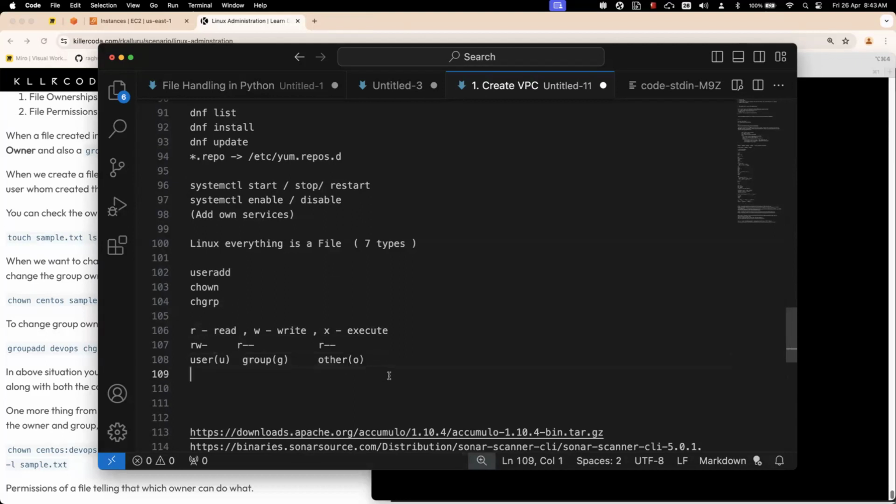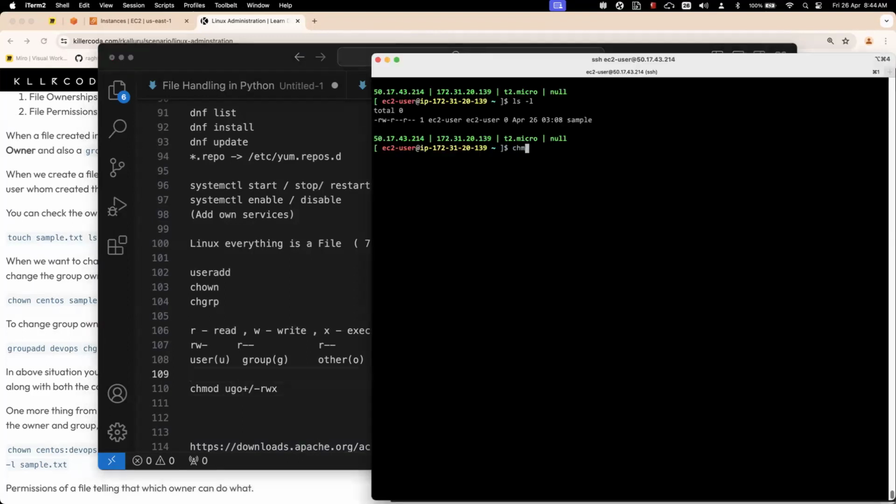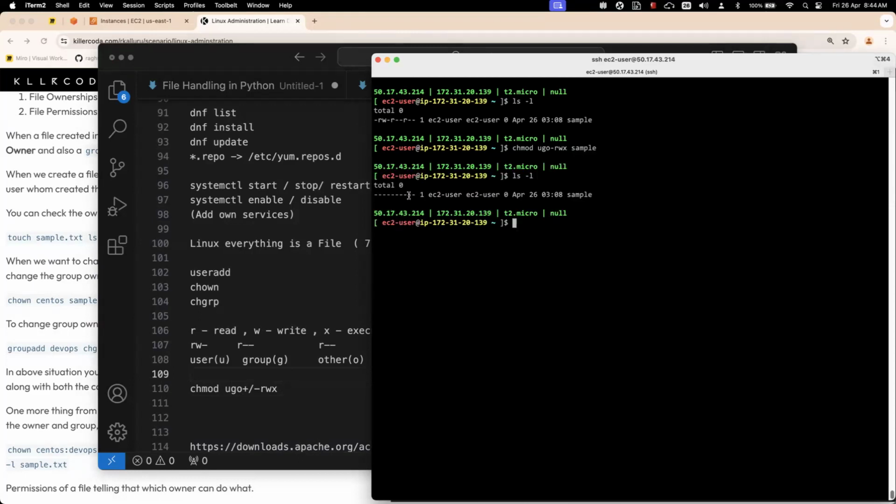Now, if I want to add or remove some permission, then I would go with the chmod command. ugo plus or minus rwx is what you need to do. Chmod ugo minus rwx sample means minus is removing the permission. To the sample file, I'm removing all the permissions. No one has any permissions.